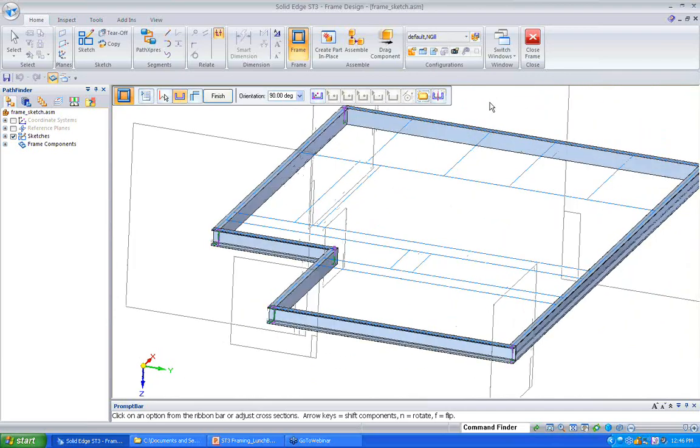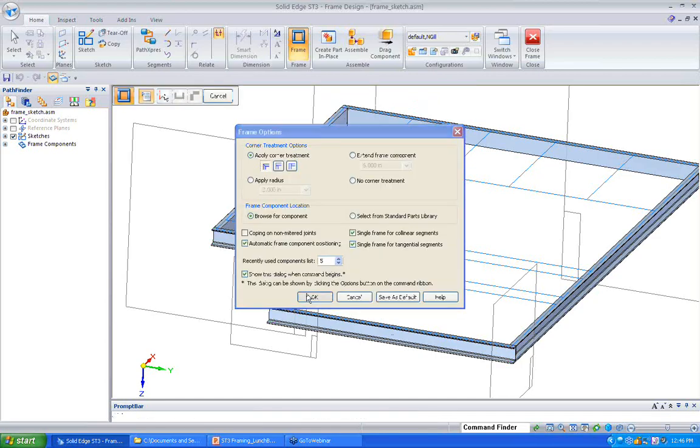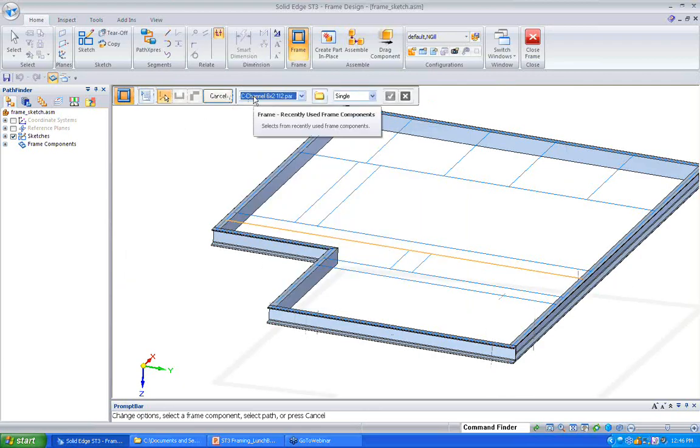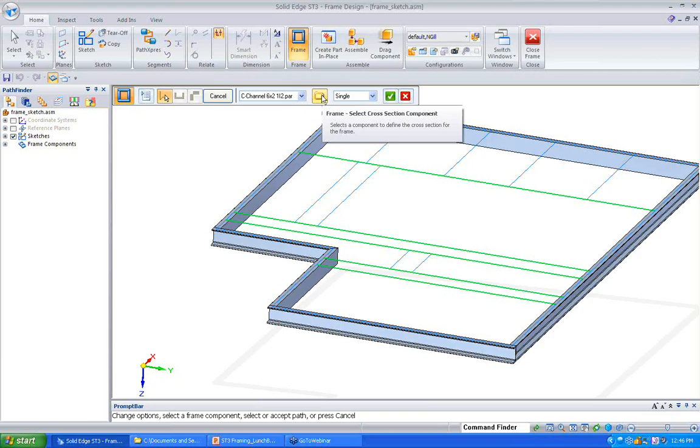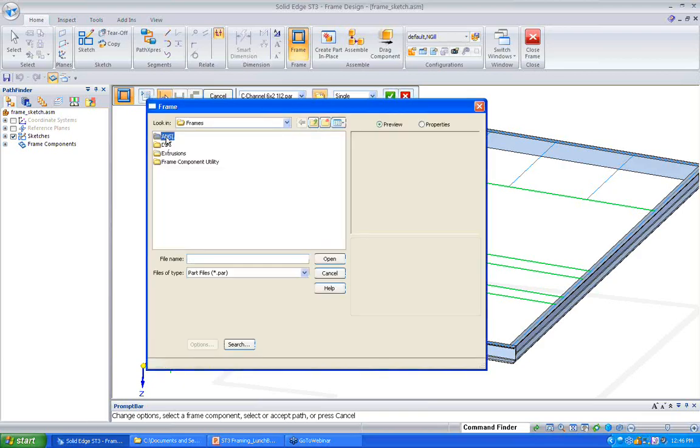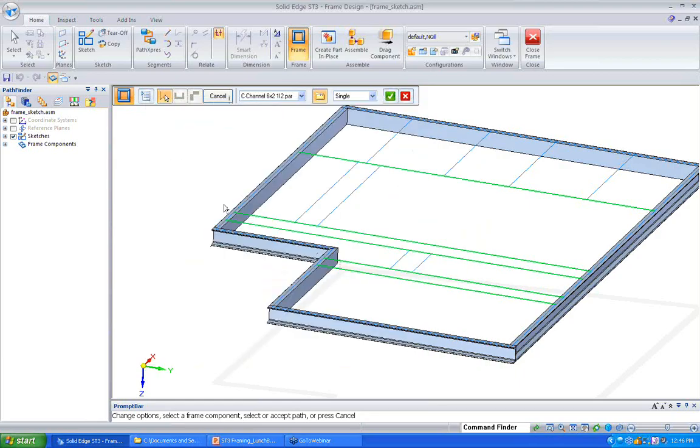All right. So all these options were added in ST3. So now what I'm going to do is place some more frames on the other sketches I have. I'm going to select a different component this time, and I'm going to select the path first. So I'll just grab these sketches, and inside the corner treatment, I'll make sure I have butt, and I can select the cross-section part. So in this case, I'm going to select this I-beam and place this on the highlighted sketch.